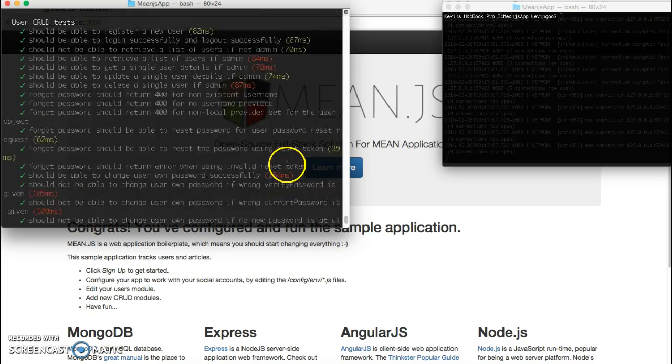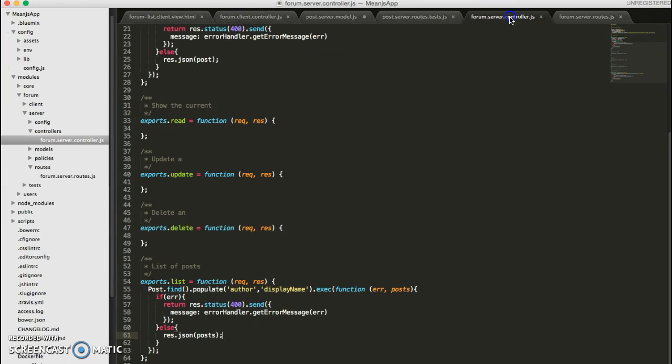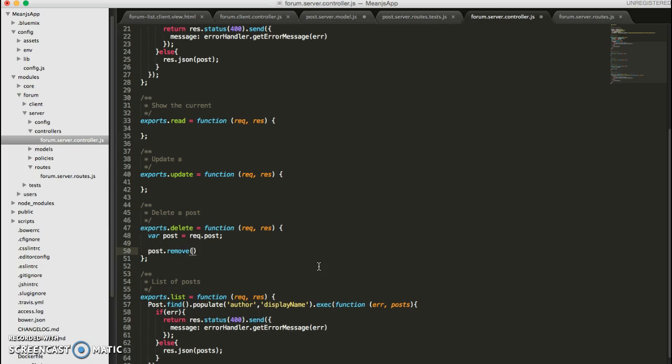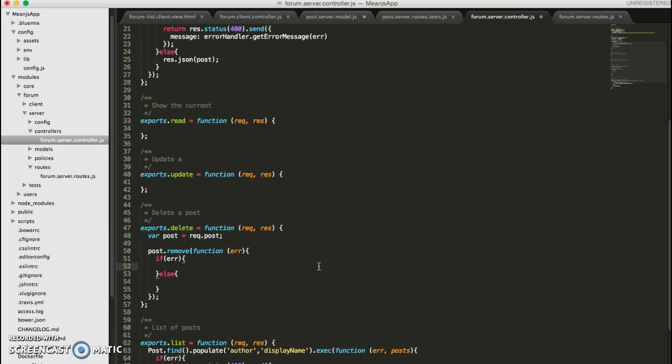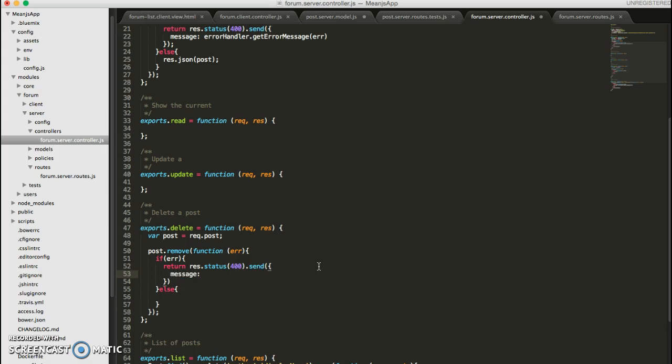So we just need one more to delete. So we're going to delete a post, and the delete function here will be pretty simple. We're just going to use this remove function and handle the error like we did before. Otherwise, we're just going to return the post.